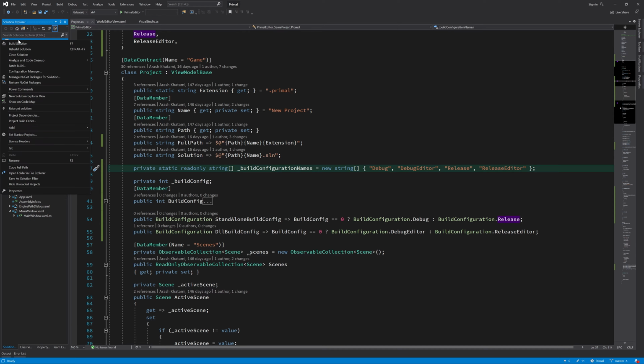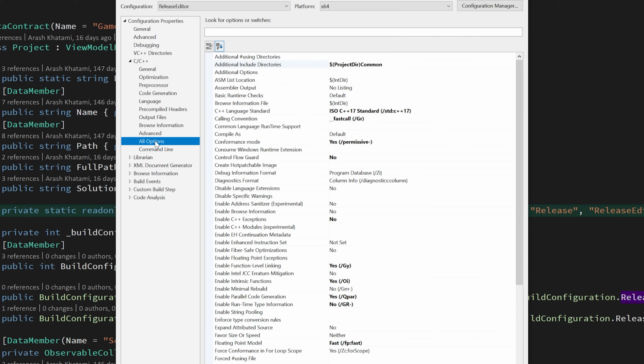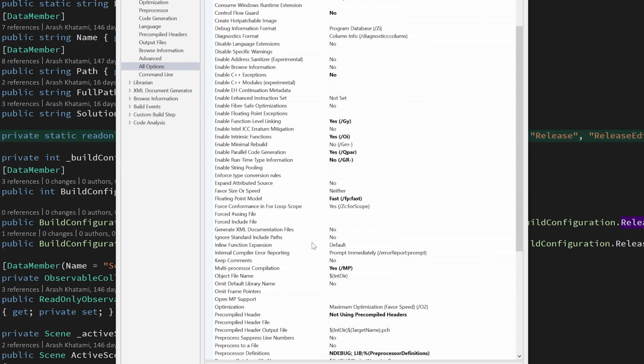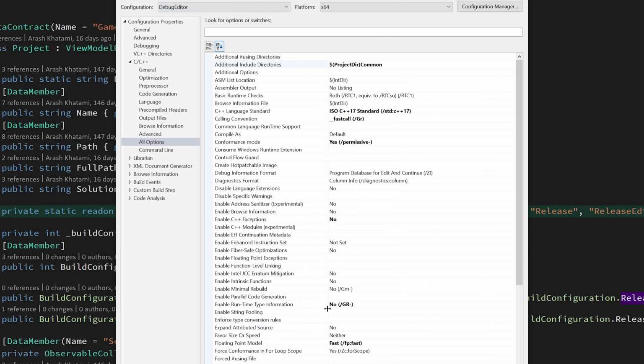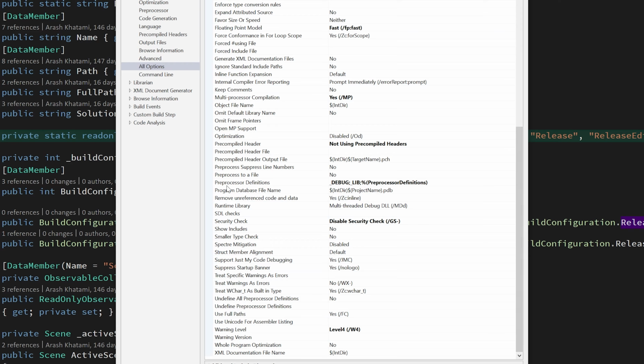Now, if we look at the properties in, for example, the engine project, we can see that everything has been copied from the release build configuration to release editor. So for example, the optimizations are turned on here, whereas the debug editor has optimizations turned off. The only difference that I want to have here is just to have a preprocessor definition that will let the code know that it's being compiled for the DLL.